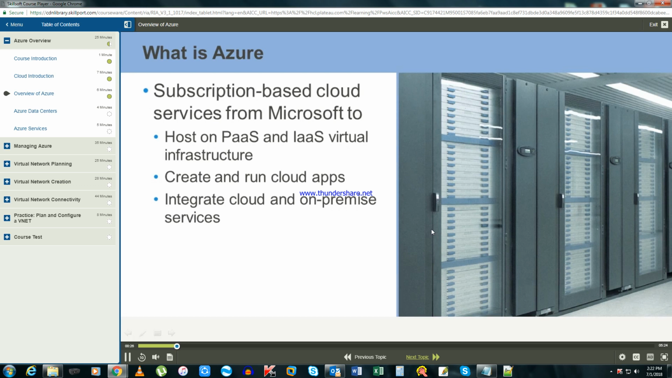So we can create the virtual machines, create the necessary platforms such as a relational database or a web server, which allows us to then create and run cloud-based applications. And we can integrate any cloud-based applications along with our on-premise services as well. So we don't have to choose just one or the other. We absolutely can have our on-premise environment and then integrate the cloud-based solutions along with that so we can use both.